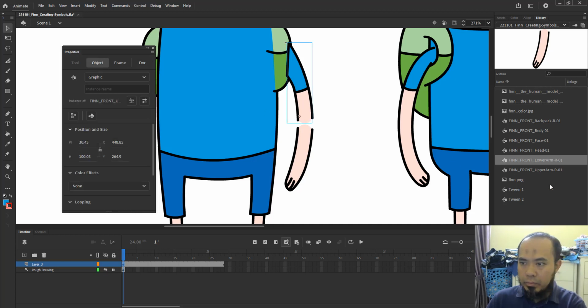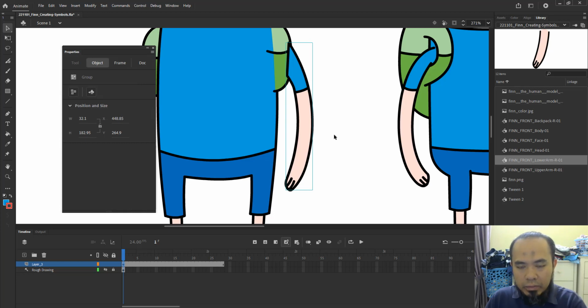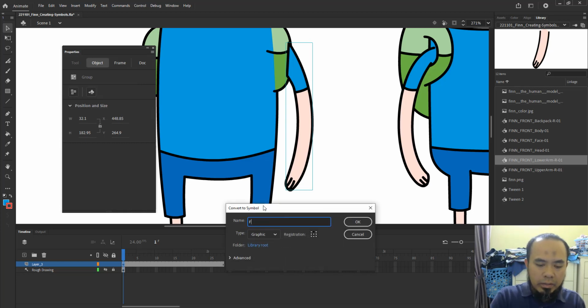Here's the previous one, which is called fin front upper arm. So I'm gonna delete that. I'm gonna copy it. I'm gonna paste back that in place. Ctrl Shift V. So I'm gonna have to do this again for the upper arm. So fin front.